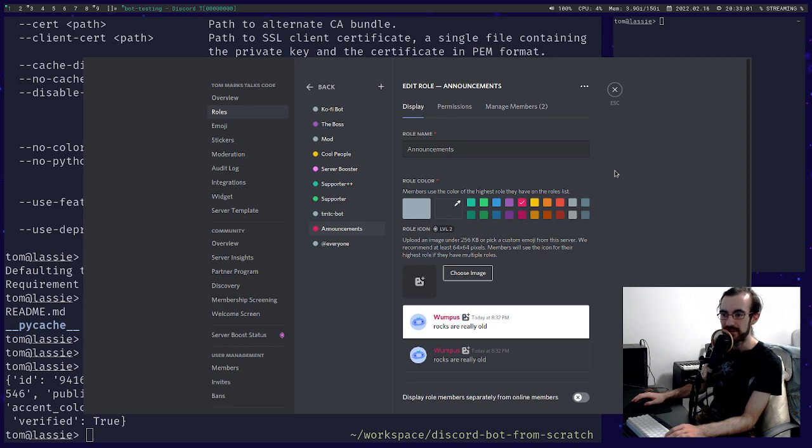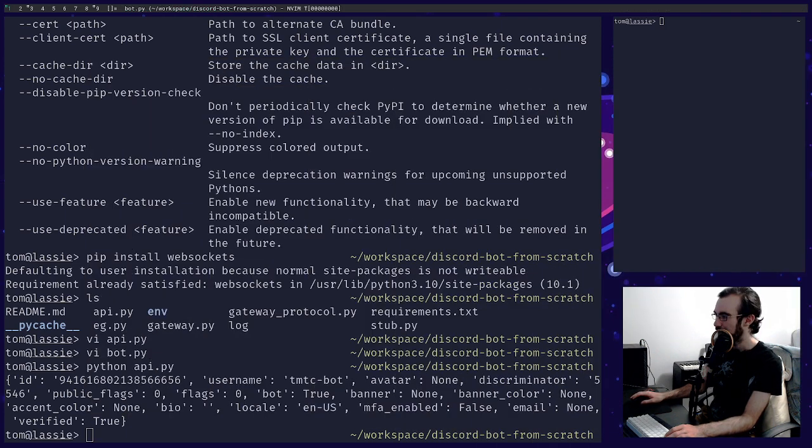Do I have dev options? No. Can I enable that somehow? Interesting. Are there some secret powers I'm missing? They're somewhere, huh? Hold on, let me see. User settings, my account. This I definitely can't show on stream. Privacy and safety.